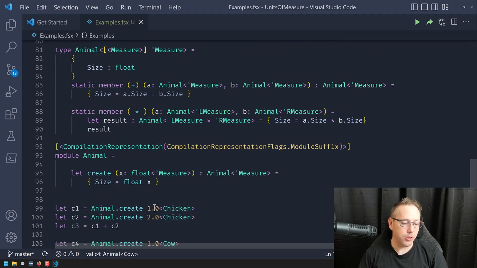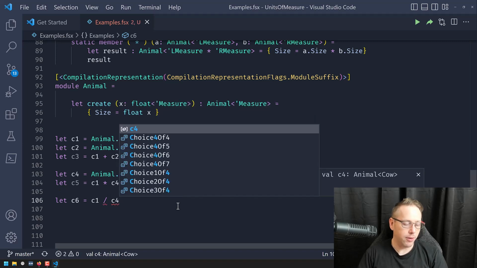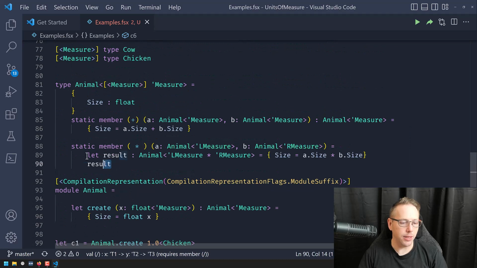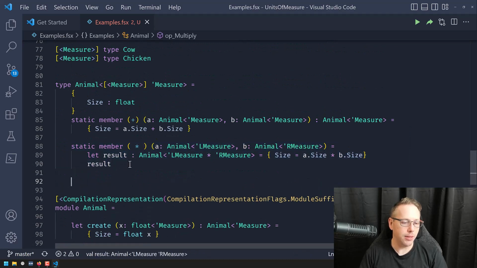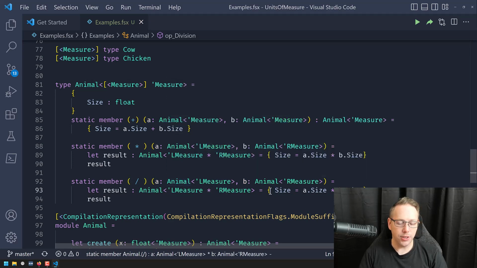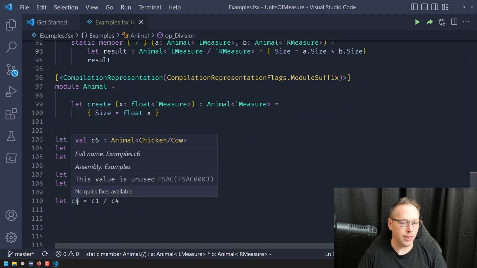And let's say we also want to do something silly like be able to divide animals. So C6 is equal to C1 divided by C4, right? Again, we don't have division defined for this domain. So let's go ahead and do that. I'm just going to copy this to streamline some things. I'm changing this to a division. And now I need to change these units to say this is L measure divided by R measure units. And so C6 now has the units of animal of chicken divided by cow.